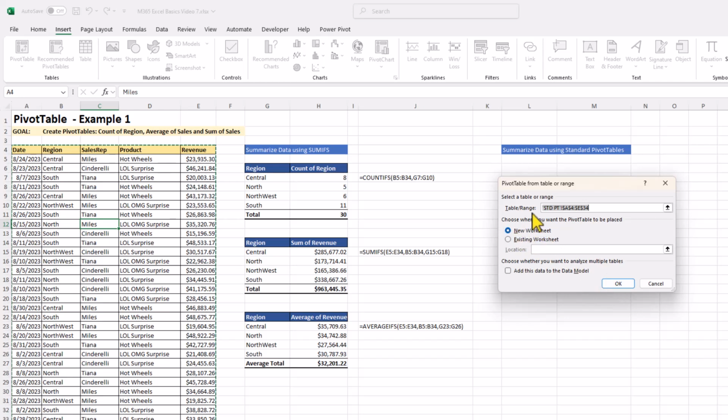If you would like to place it in an existing worksheet, you need to make sure that you select existing worksheet. And once you do that, it gives you an option to select the location, and you can see my cursor is in the location box right here.